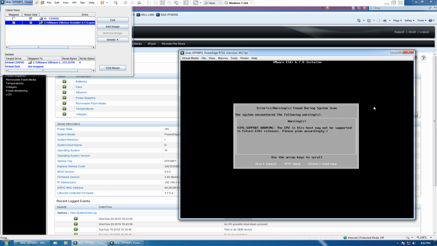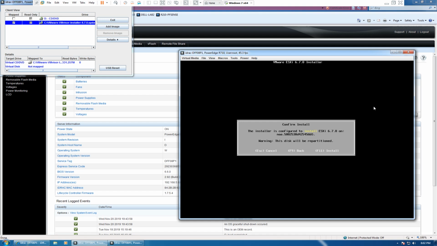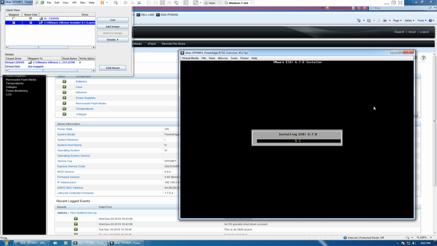And it's warning us that the CPU may not be supported in future releases. That's fine. ESXi 6.7 is going to be the last version we're able to install on these R710s, I believe. I'm going to hit F11 to install. We'll let it install, and we'll come back when something changes.